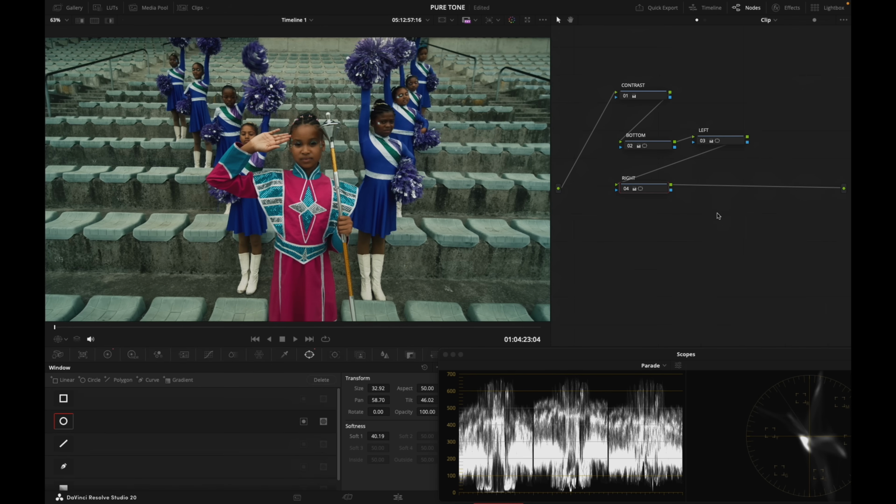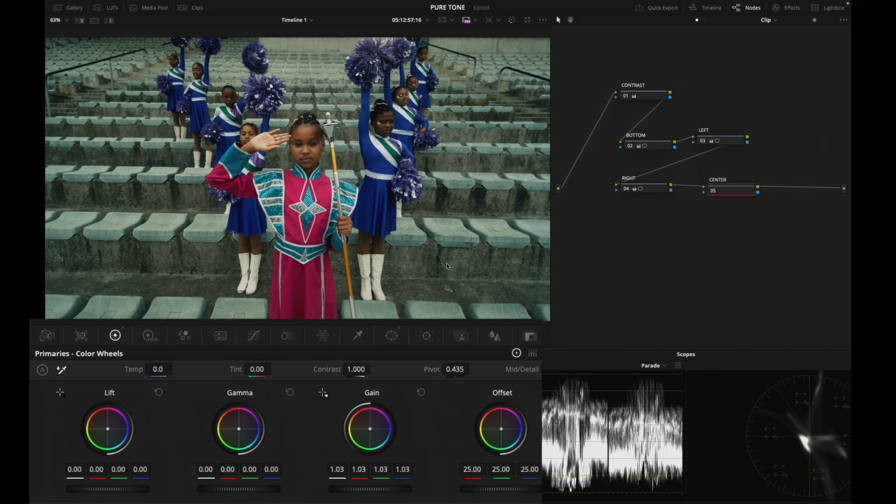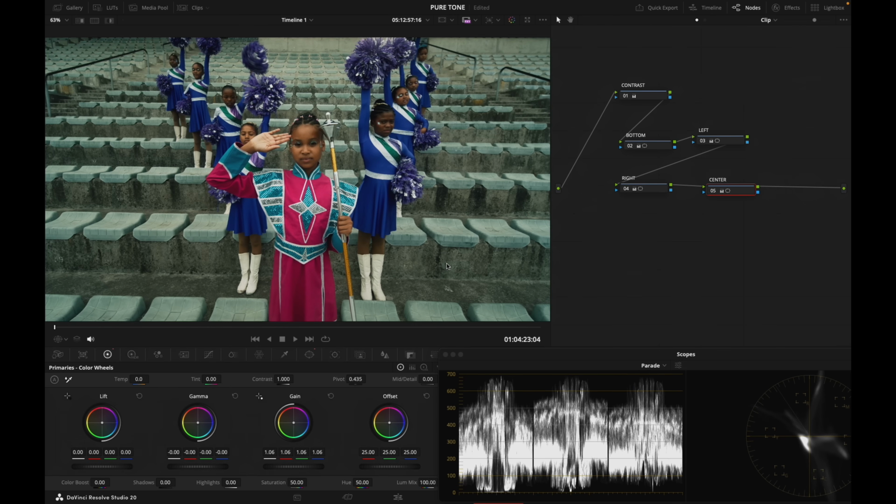I'm going to add another power window now that I'm going to call center. Create another circular power window. Place the center on the face of my lead character right here. Give it a bit more of an oval shape, increase its softness. All right. Now I just want to increase my gain from my primaries, maybe play with my gamma as well too. So that is before, that is after.